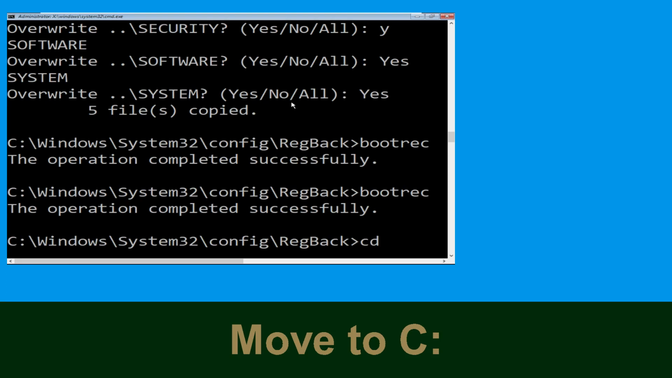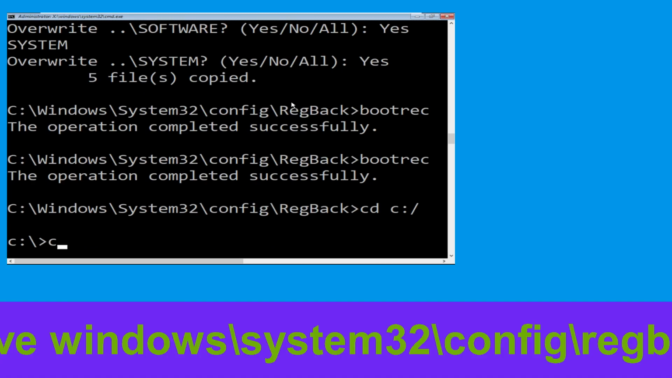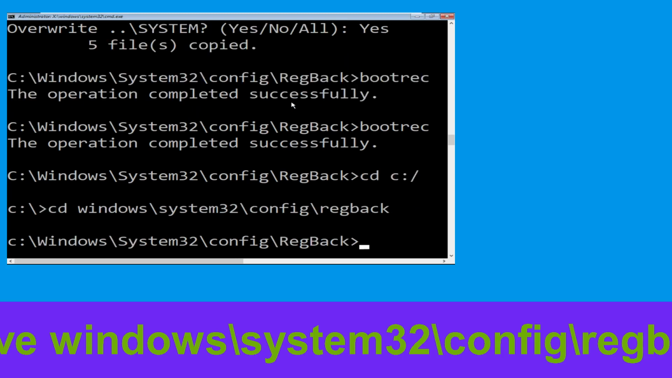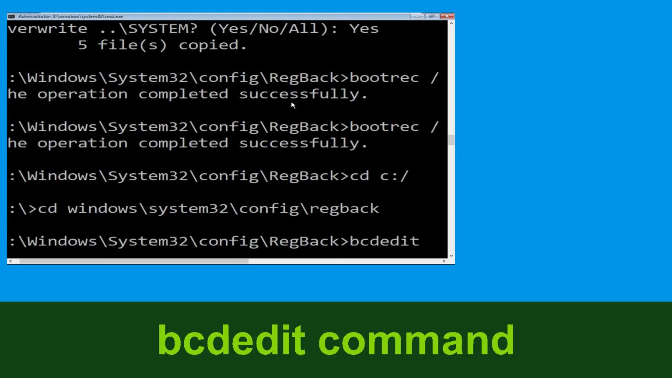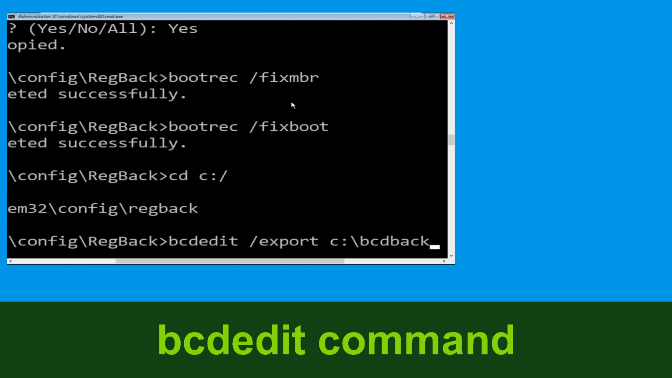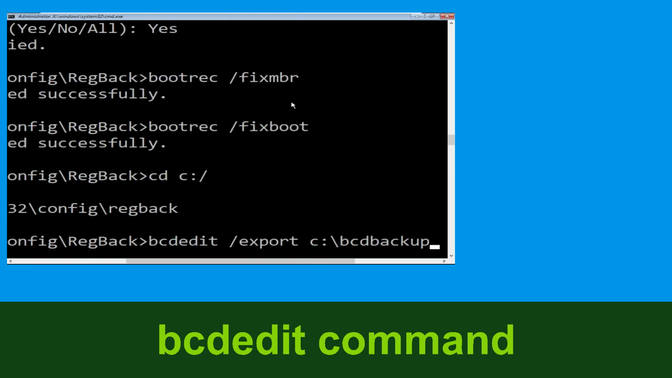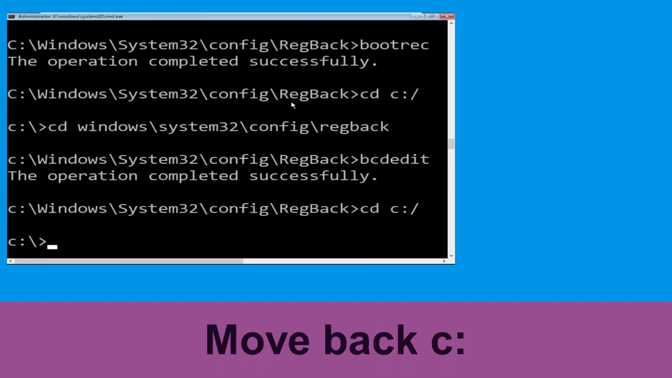Now type cd space c colon / and simply hit enter. Now type this command cd space windows /system32 /config /regback and simply hit enter to execute the command. Now type this command bcdedit space /export space c colon /bcd backup and hit enter. Type cd space c colon / and hit enter.